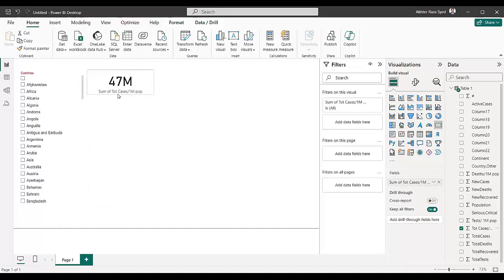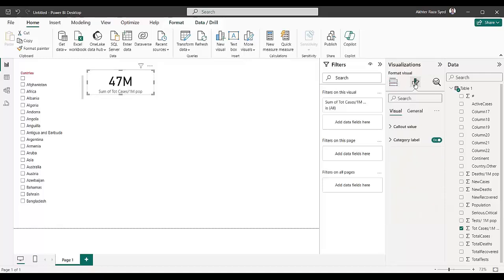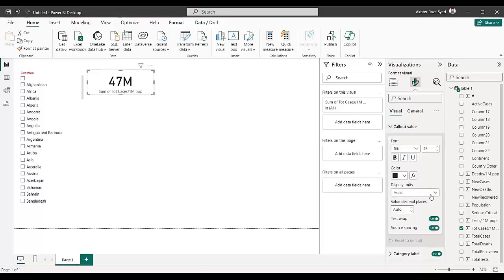You can adjust the size. You can change a few of the properties of the card, like the display unit. Display unit means we don't want to see it as M for millions; we want to see the actual figure. Display unit is automatic, so you have to change the display unit to none. Now you can see that the visual indicates the actual value, not the units.